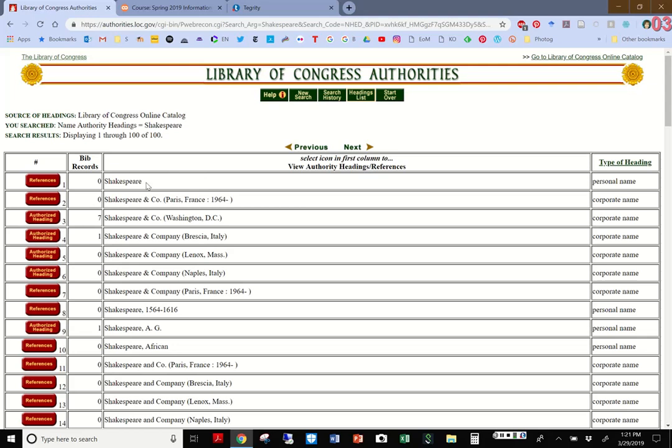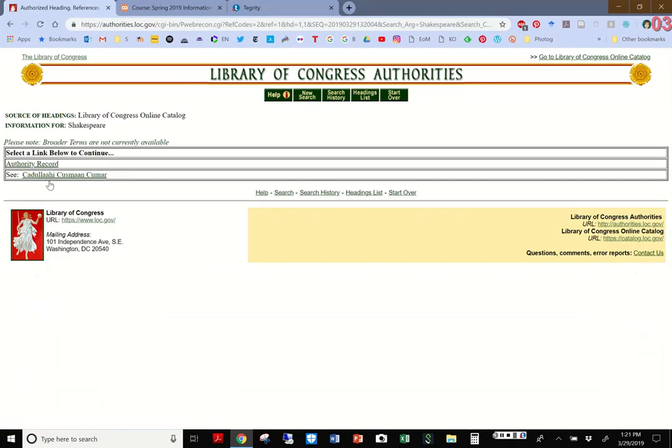So Shakespeare, basic Shakespeare, there are no bib records associated with this. There is not an authorized heading like there is on some of these things, but I'm going to click on references and see where that takes me. Now, it says here, when I clicked on Shakespeare, there is an authority record available, which is right here.